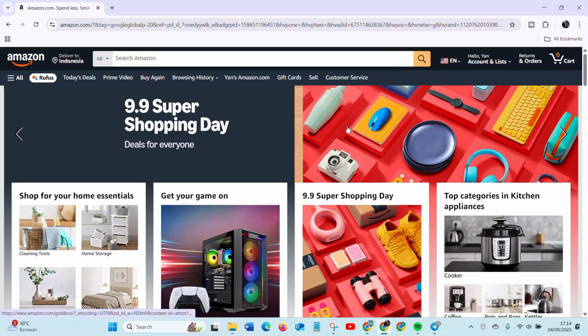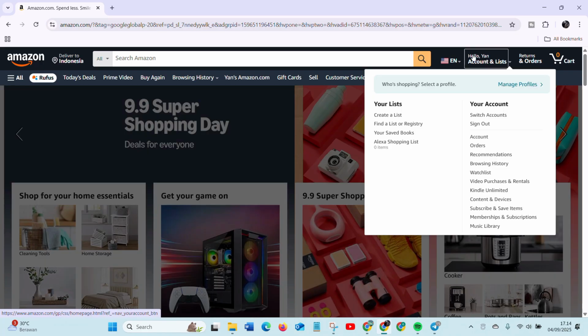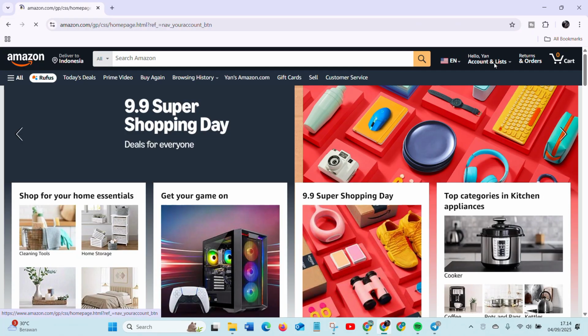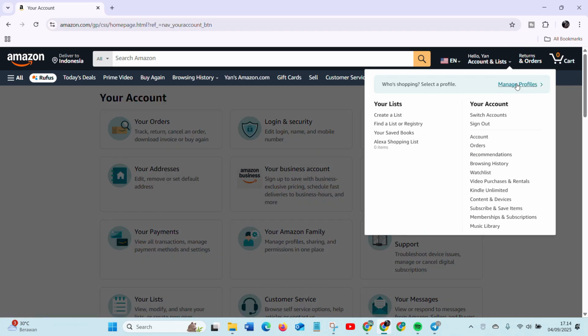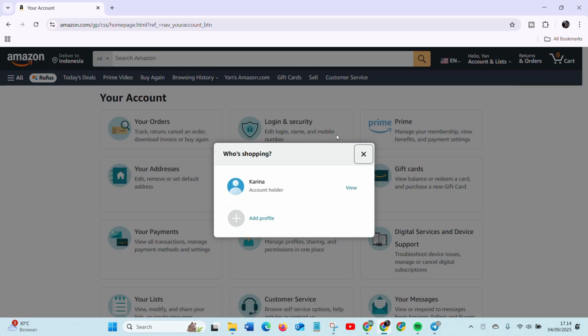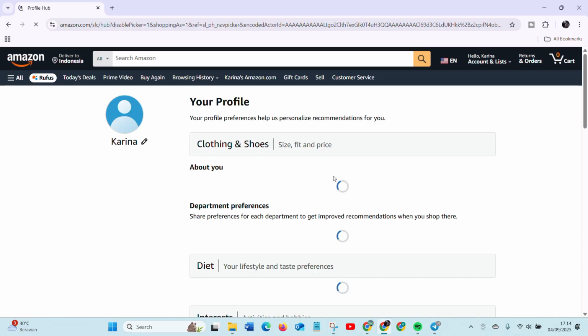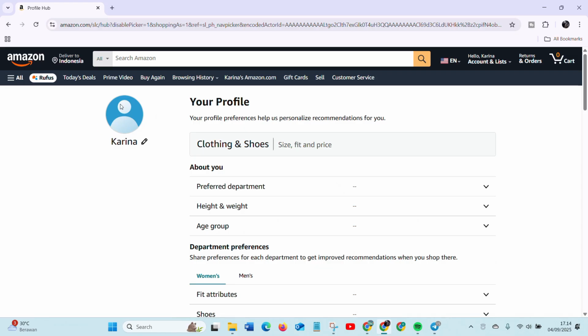You can log into your account. After that, from here you can choose manage profile. Click on manage profile. So here's my profile. You can select view. As you can see here, I don't have a profile picture on my account.